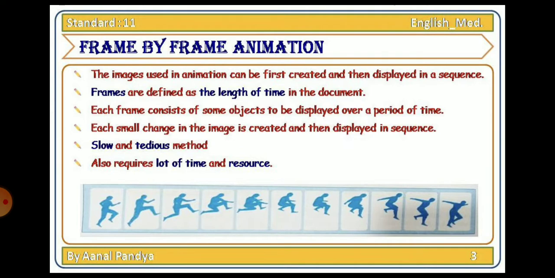Now you can see in the figure the first image of that person, then the second changes the leg position, then the third position, then the fourth position, fifth, up to the end. It is a changeover. We make a small change in the object or image and display it in sequence, and it will create the animation. It is easy but a very slow and tedious process, and it will take a lot of time.